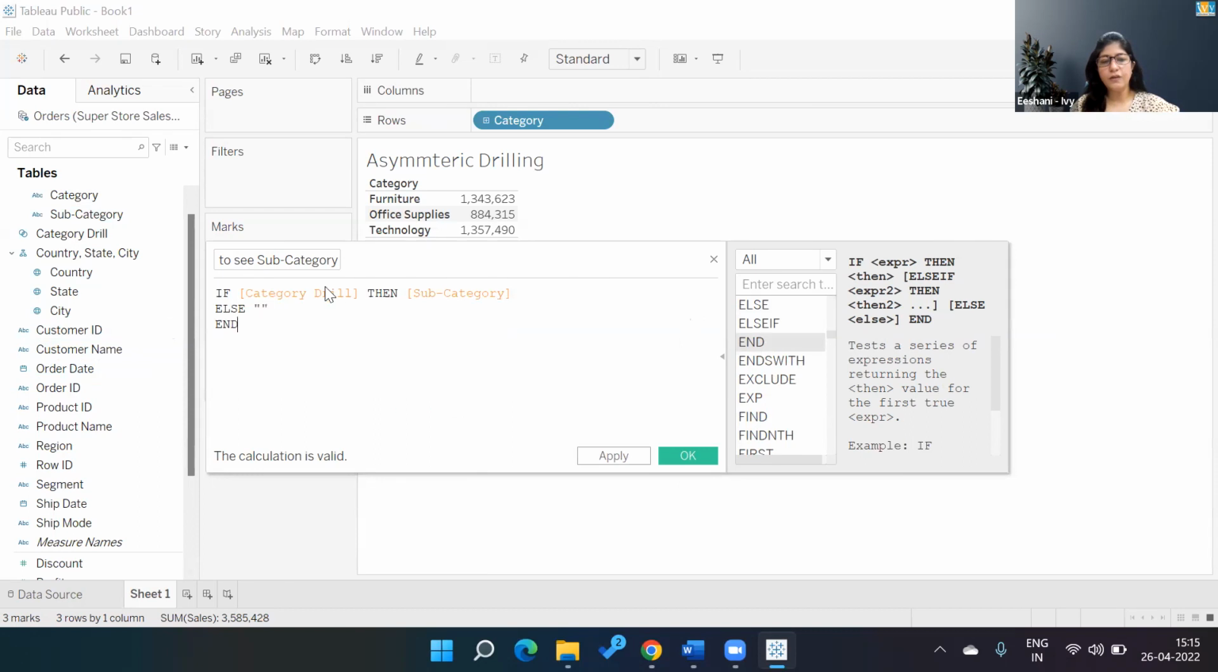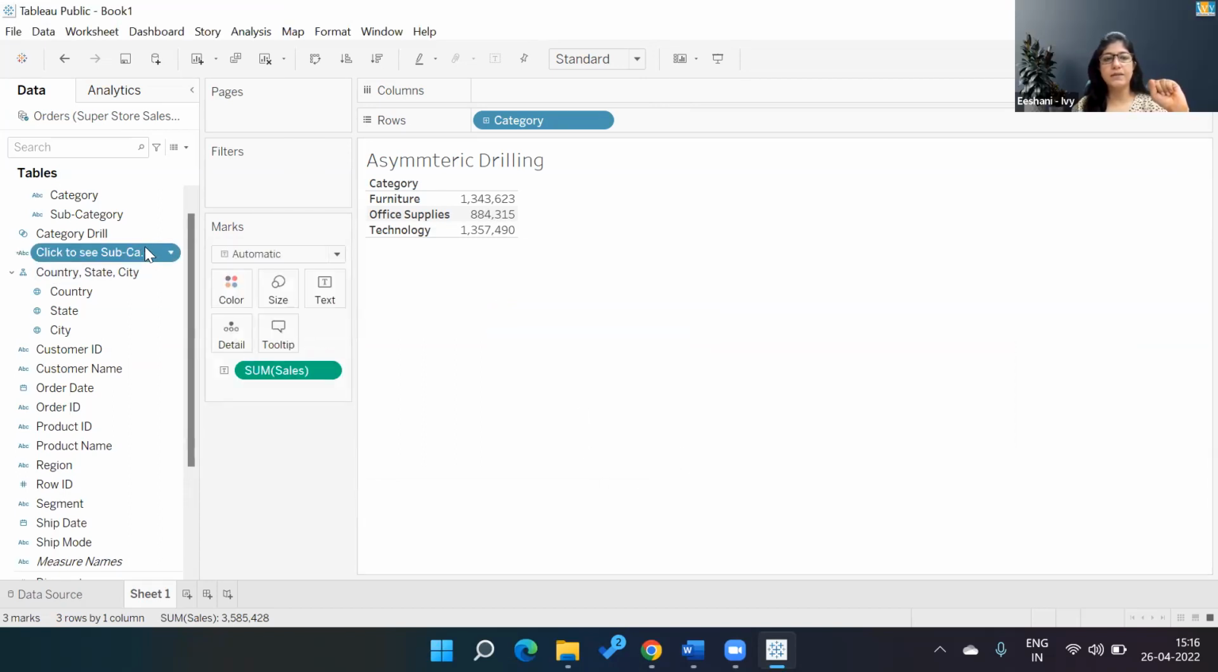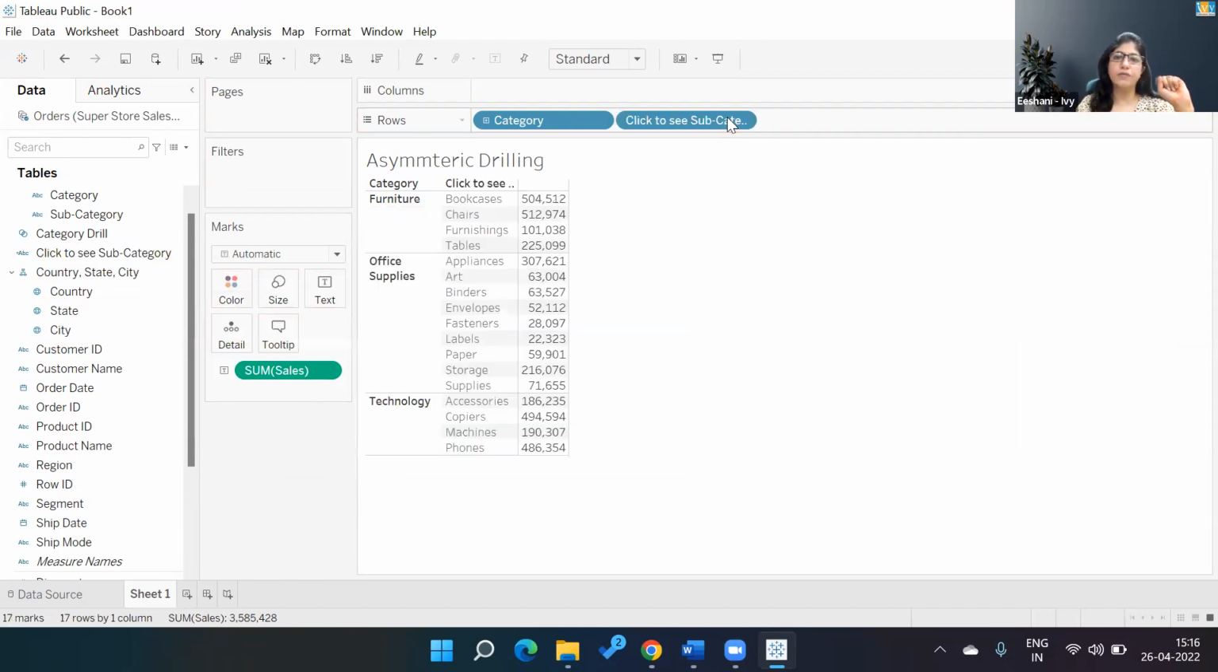We are saying that if category, so if this is true, means if you pick a value and that value falls in that cell, it becomes true. So if the set value is there, then it returns me subcategory. Otherwise, it should be completely blank. Okay. And then we click on OK and our field is ready. So this field I'm going to drop right in front of category.